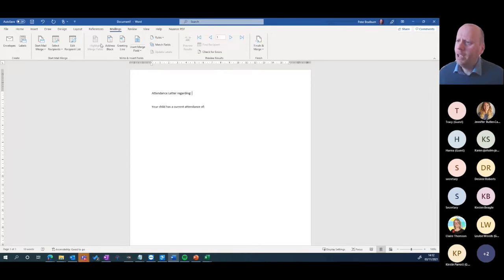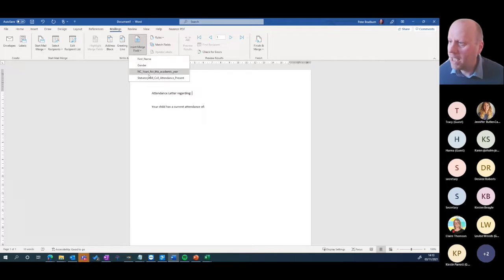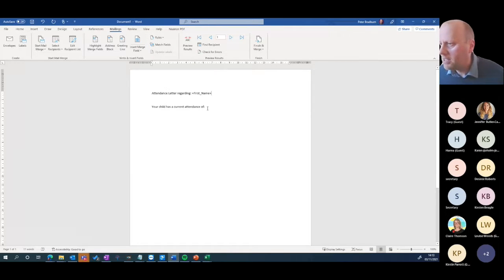So now everything's not grayed out, and basically now I can reference the data which is held in that spreadsheet composing my letter. So this attendance letter is regarding, so let me insert merge field. Look, it shows me the data, the different columns from my spreadsheet. So I'm going to put the first name. That's it. Your child has an attendance of, well, it was this one here, the roll call attendance, the last column across. I'm not going to even bother doing anything with these middle two, but let me just show you.